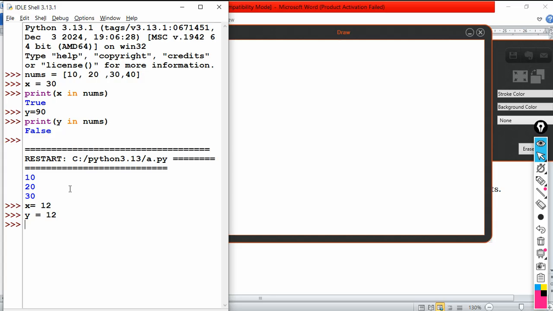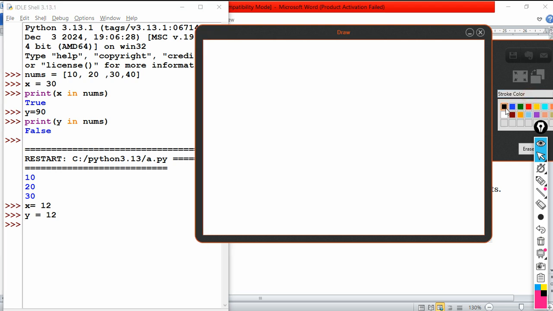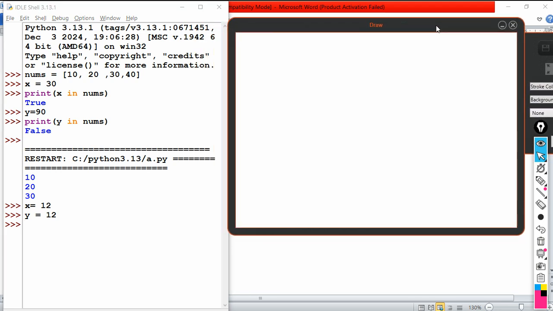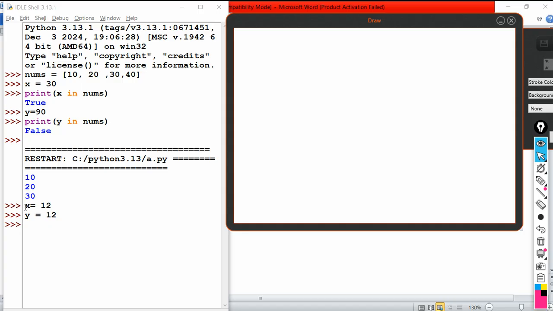What happens with this particular thing? So in the memory, two objects will be created. One object is x, another object is y. So x is an object created, which is stored with 12. And assume that this object address is 101.